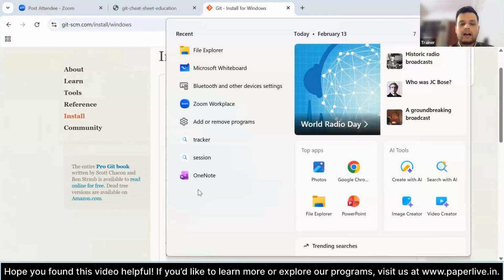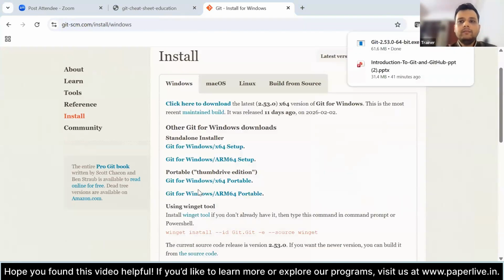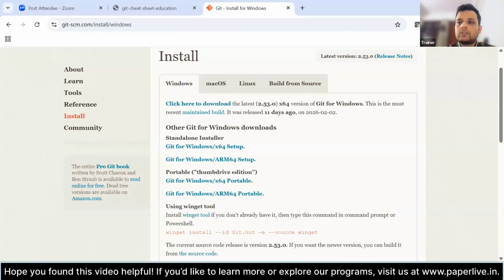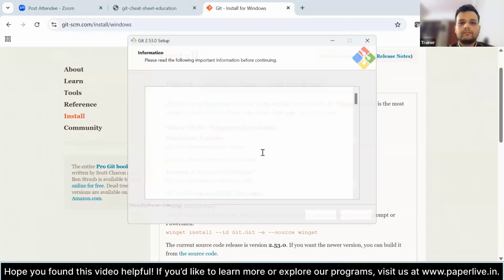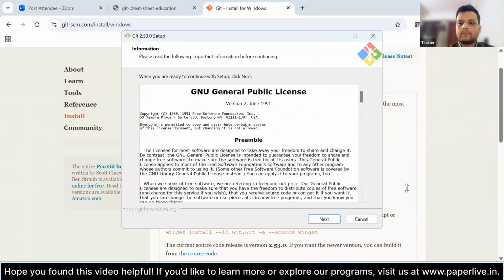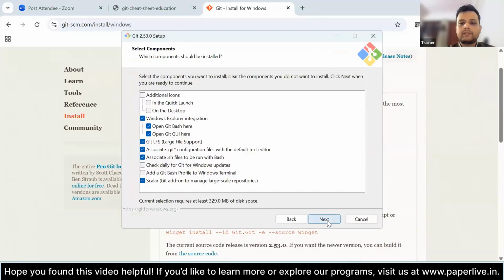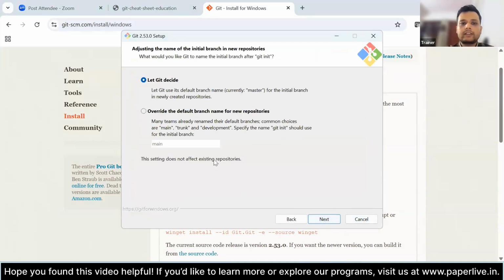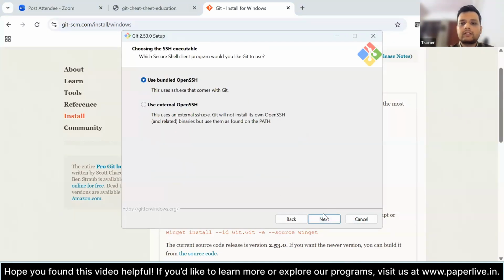And before that, I'll go to my command prompt and type git. It says Git is not recognized as an internal or external command. It means Git is not installed on my system as of now. So I'll just click on this exe file. Just simple steps, nothing fancy we need to do. And you guys must be doing this whenever you're installing any software on your computer. Very simple. And next, next, next.